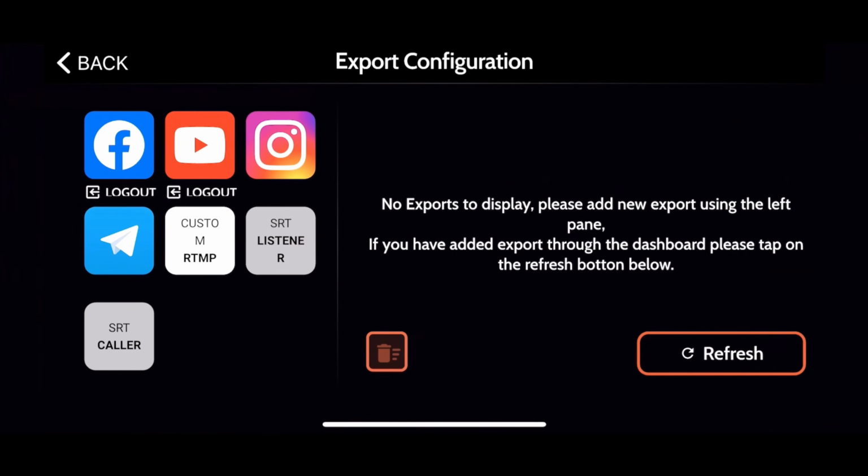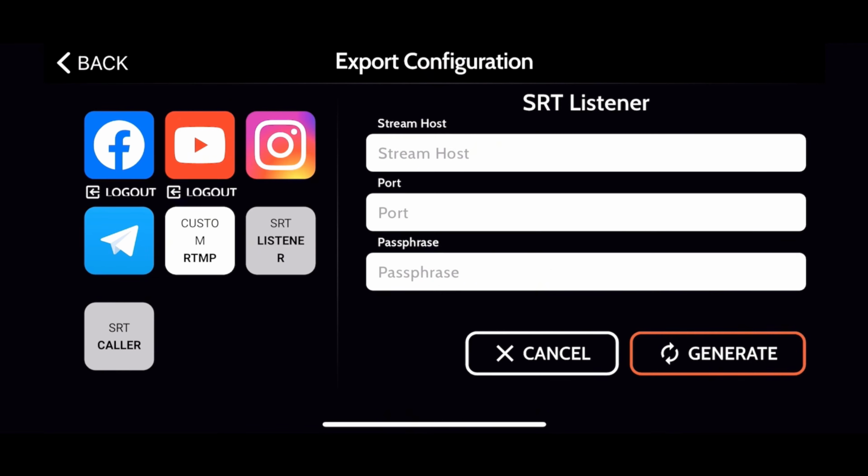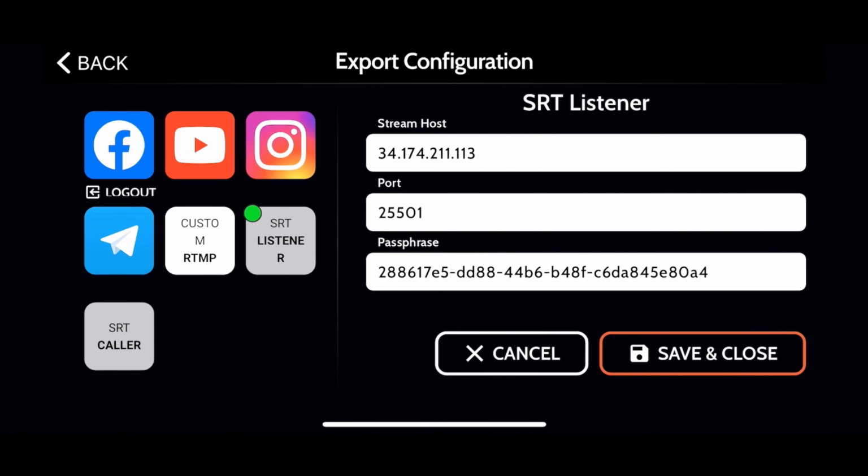Now, the dashboard allows you to control a bunch of different Omnistream phones from anywhere in the world, but you can theoretically go directly from your cell phone right to OBS anywhere in the world as well. So I'm going to quickly show you that first. So once again, what we're going to do is go up here into the top left and click our connect button. And we're going to go to this SRT listener. And all we have to do is click that button and then click generate. And that's going to generate some information.